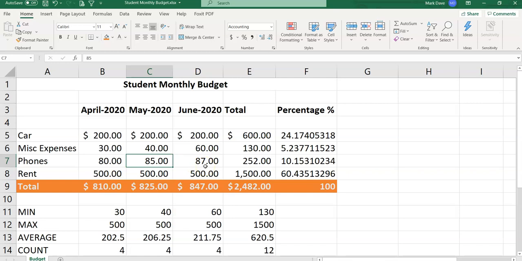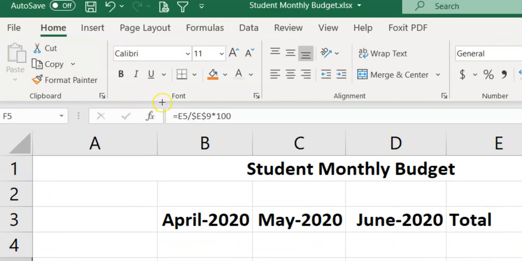Next, I'm going to format the percentage column. So this is the F column, which is the percentage. As you can see, these are big numbers, and I want to add a percentage sign, as well as reduce the decimal points. Click on your F5 and look at the formula. So right now the formula says E5 divided by E9 multiplied by 100.